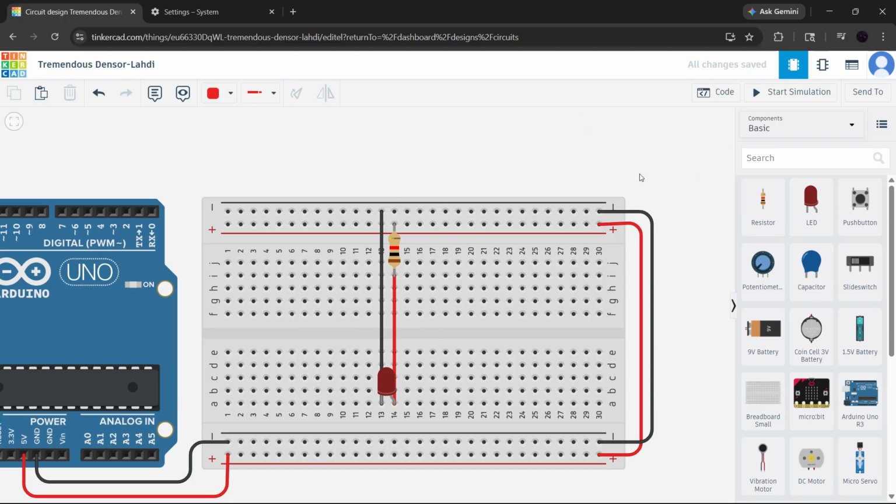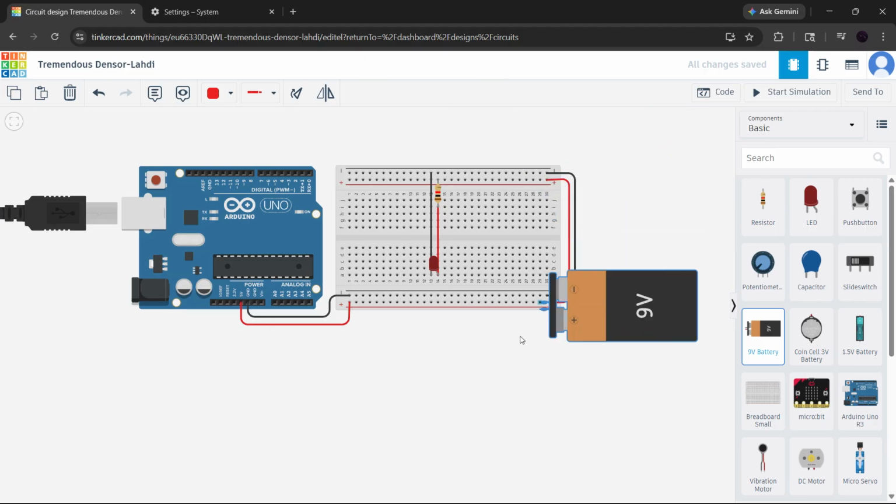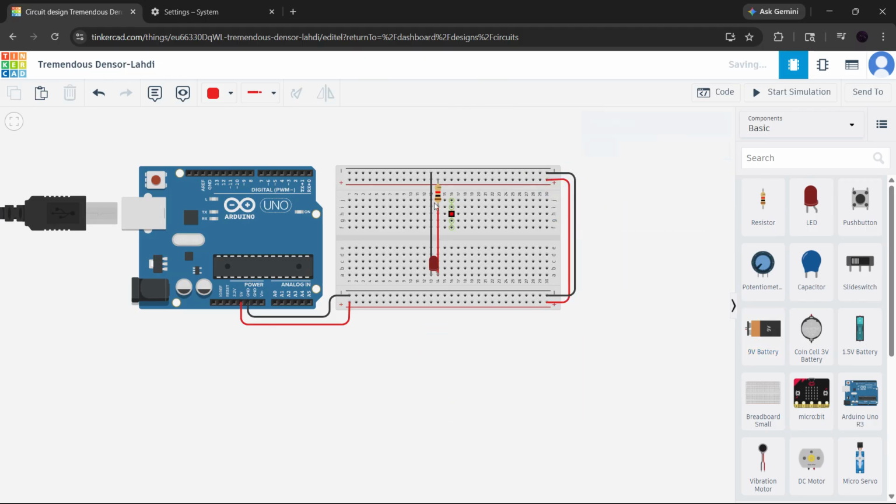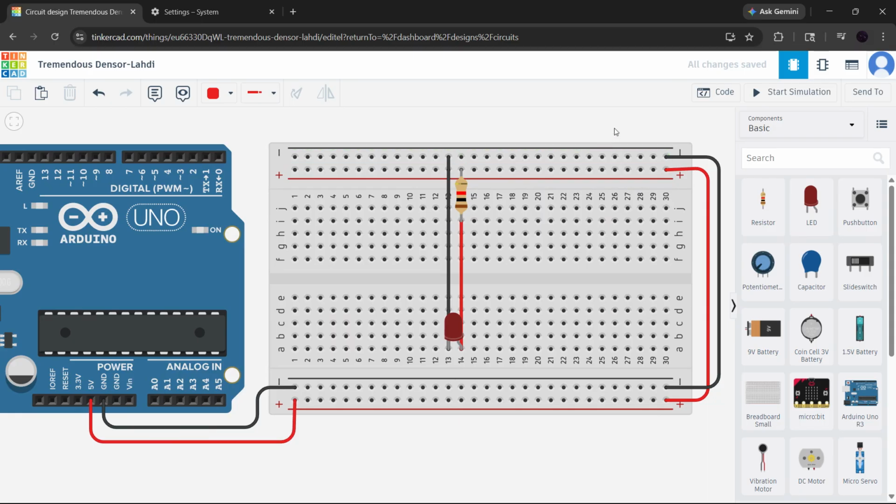If you are controlling motors or multiple servos, remember that the Arduino pins cannot handle high current loads by themselves. In those cases, use an external power source like a 9-volt battery or an appropriate power supply. Trying to power too much directly from the board can cause unstable behavior, errors, or a simulation that won't start properly, so always match the power source to the component you're using.